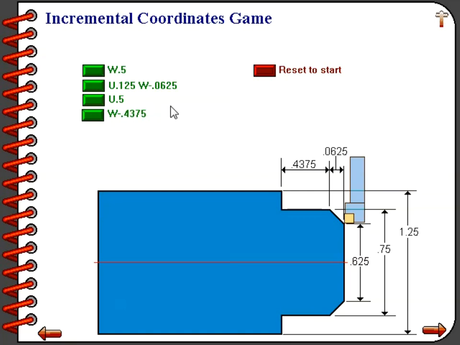If your tool gets lost, it's very easy to restart the game by clicking the red button located next to the text that reads Reset to Start. Do this game several times so that you get the hang of incremental coordinates. When you are finished, click the Next Page button to continue on with this lesson.